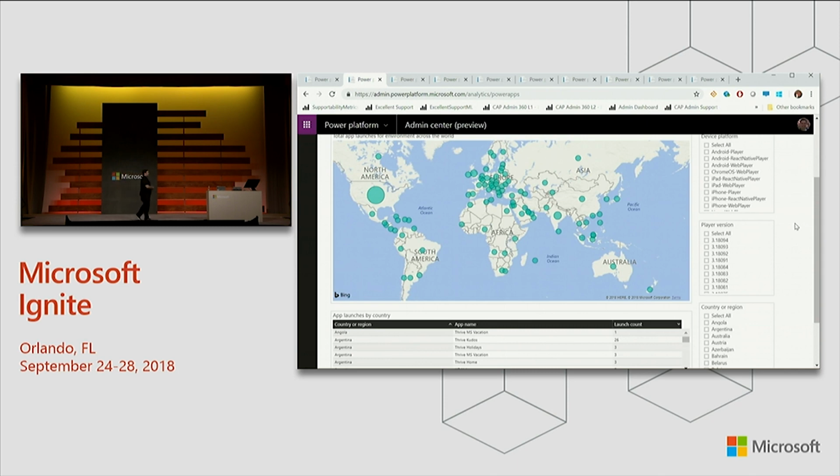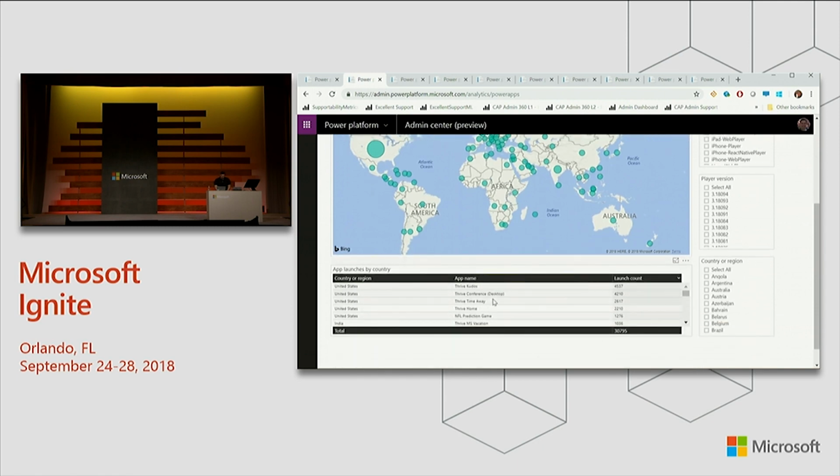And again, these are cross-platform apps. So they're being used primarily on our web player, but Android, iPhone, actually, we don't have a lot of Windows phones on here, unfortunately. But this is speaking to that cross-platform nature of our service.